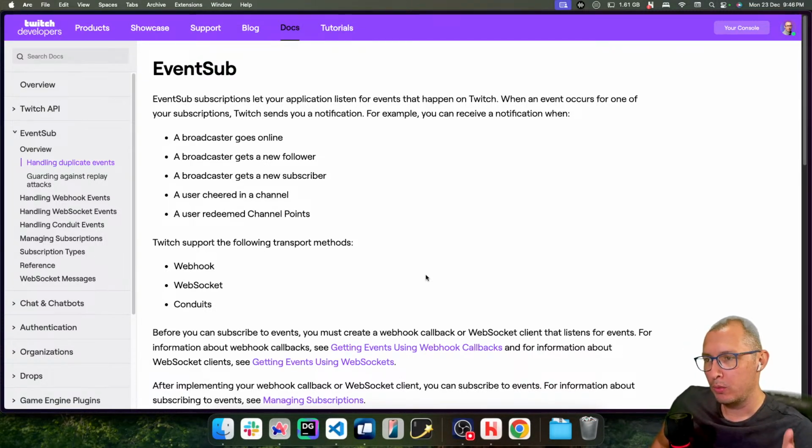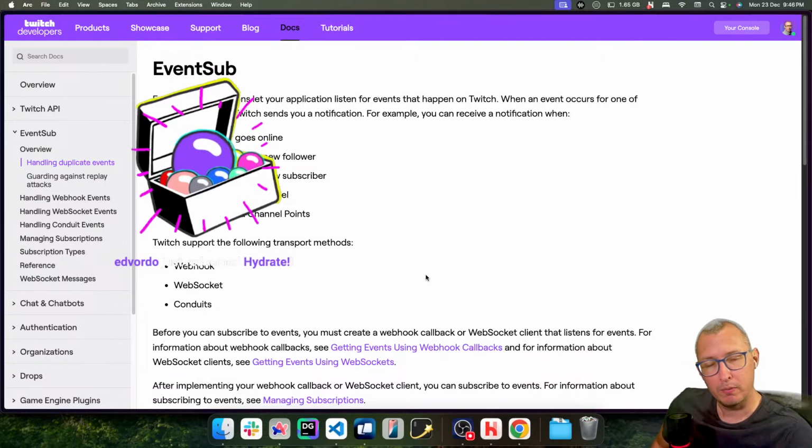Twitch supports the following transport methods: webhooks, which is what I'm going to use; WebSockets, which is what Eduardo used.